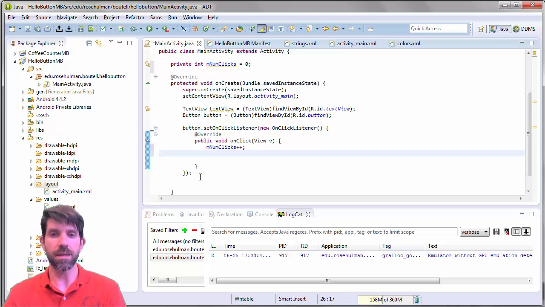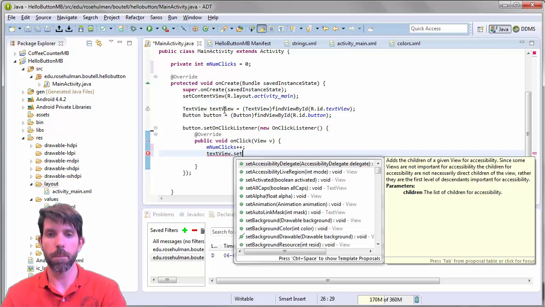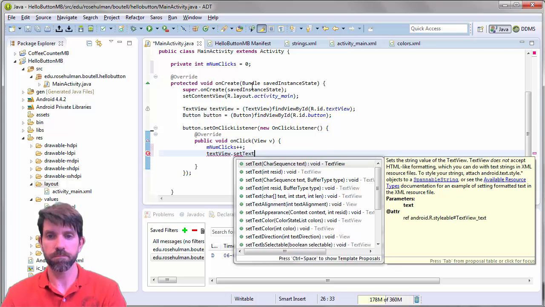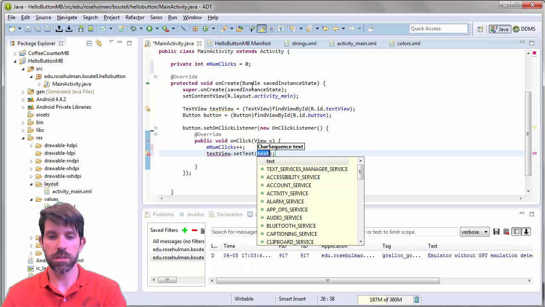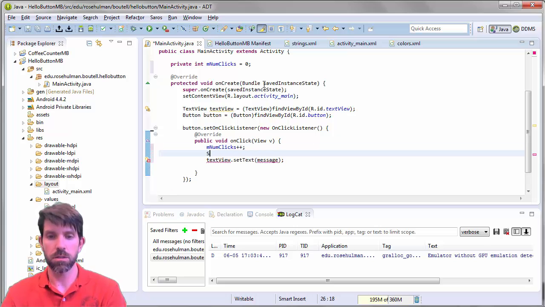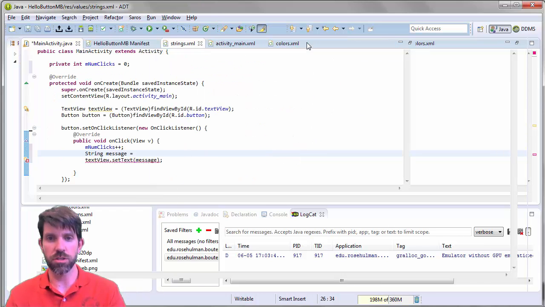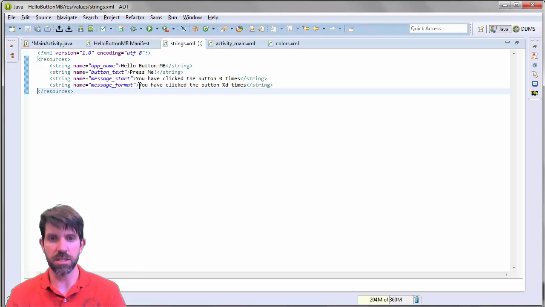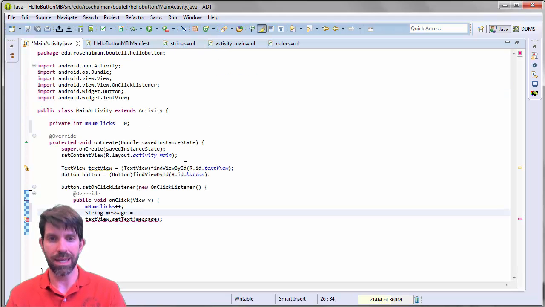And I might want to update what the text view itself says. So I'm going to say textView.setText, and I want it to be some message. Well, what message is that? So let's make a string right here. Message is going to be, and I remember I declared that format string in strings.xml. Here I had this message format that has a placeholder for the integer. So I want to get that out of there.